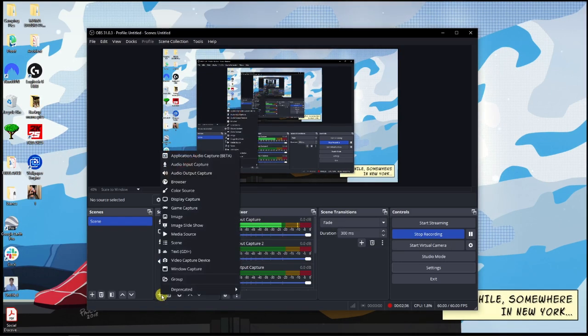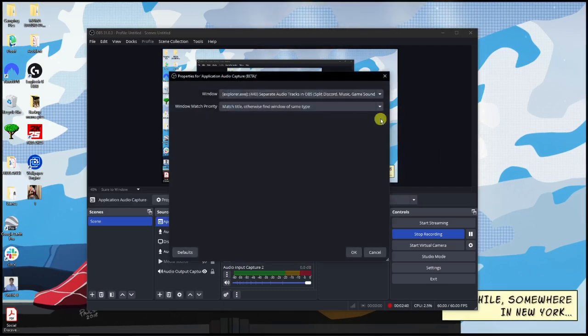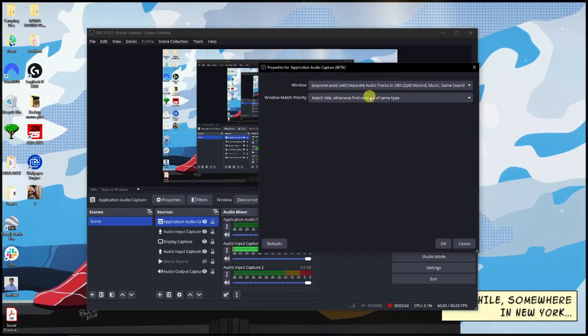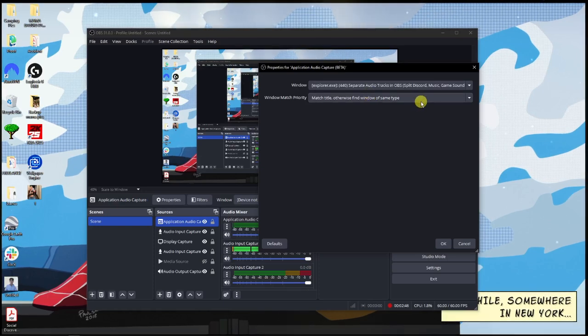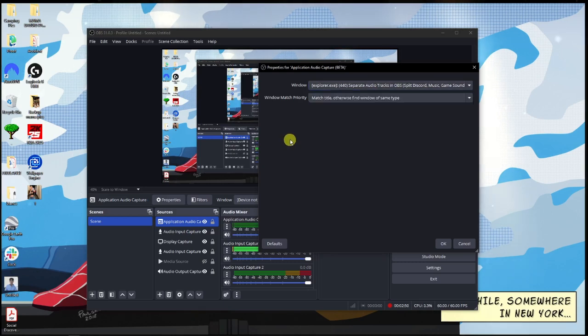Now, once everything is settled, you might want to add a new source. Click the plus icon, click Application (Beta), and for this one, simply click OK. And that being said, choose the application that you want to capture. Basically for this one, we're going to call it Discord. It should be the one right here. Look for the one that says Discord.